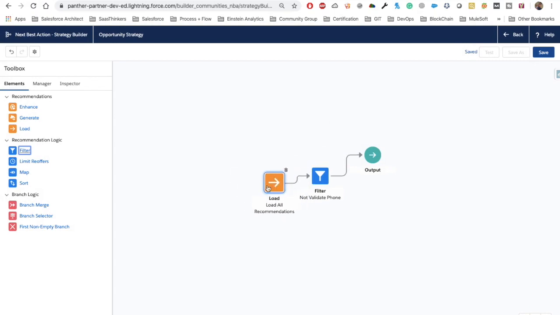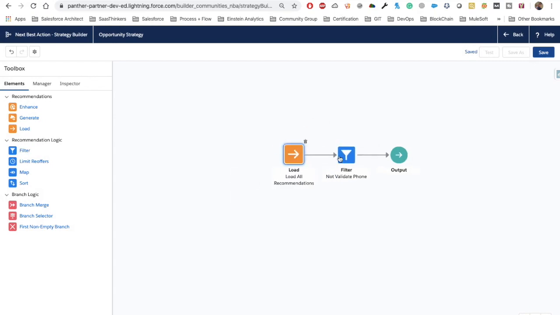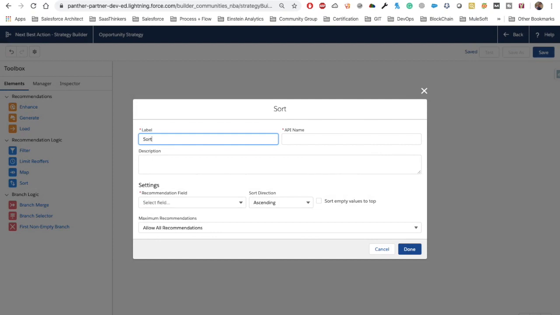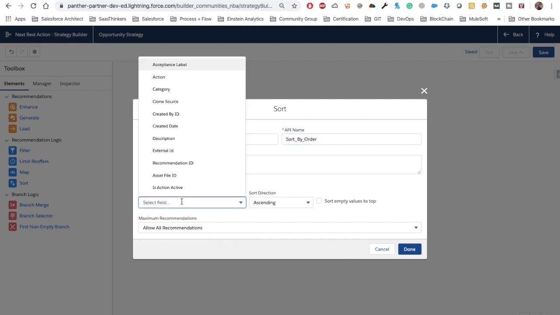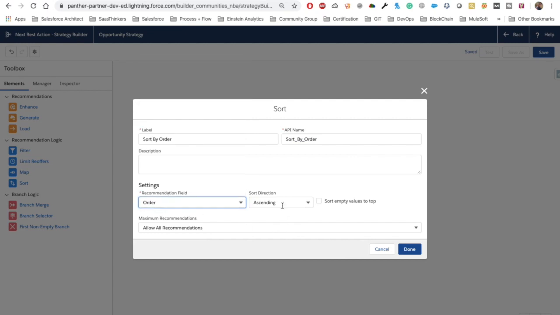As we need to put a filter after loading the records, we just need to rearrange. Where you want to rearrange, you can just quickly drag and drop. Now we have got filter. Again we were talking about sorting. We can just sort by order. Even though we ordered while we were loading the recommendations, we can do it again here. Remember we used descending before, here we are going to use ascending.